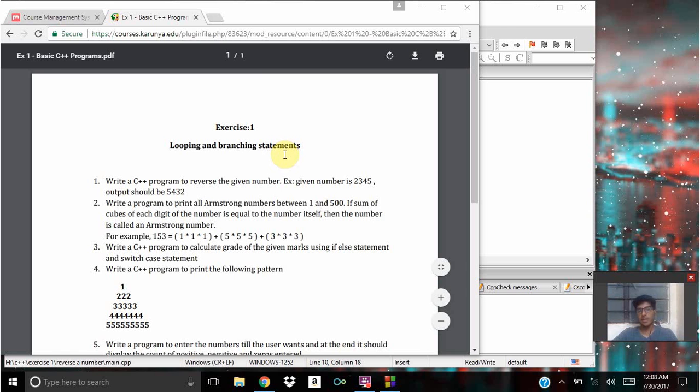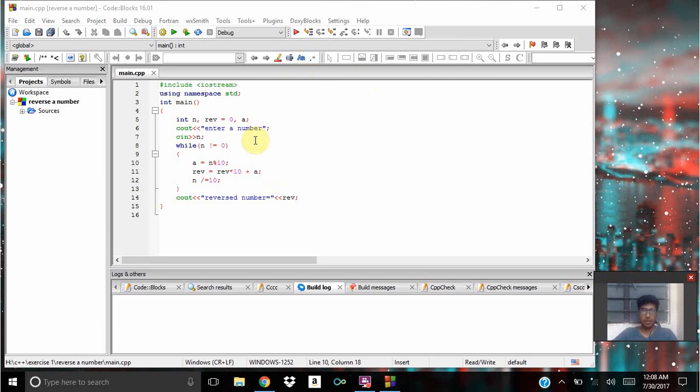Viva 16CS127, and I'm here to explain my first C++ program to reverse the given number. This is my program code. I have initialized the int main function, then I have initialized n, reverse equal to 0, and a as integers. cout "Enter a number", and I have given the input as n.